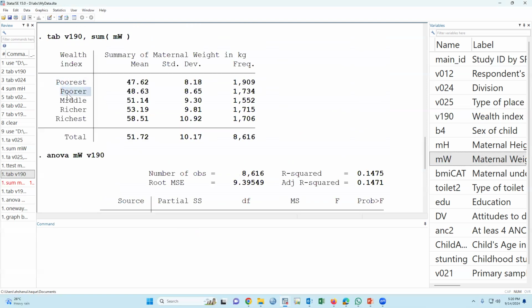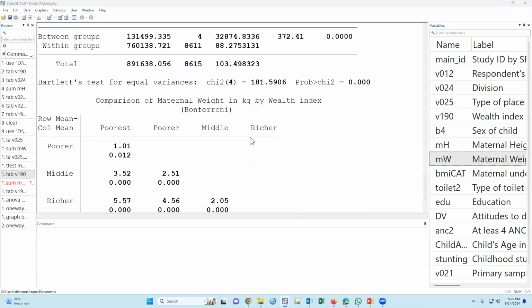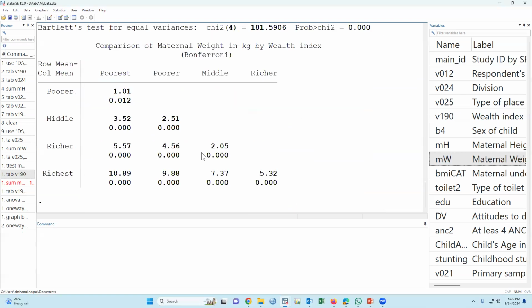Either these or these or these, but I don't know which pair is significant. In this situation, we have to use a multiple comparison test like Bonferroni or Sidak or Scheffe. We will use Bonferroni, for example. Then if we press submit, yes, this is significant, and for this group, poorest, poor, all are significant.